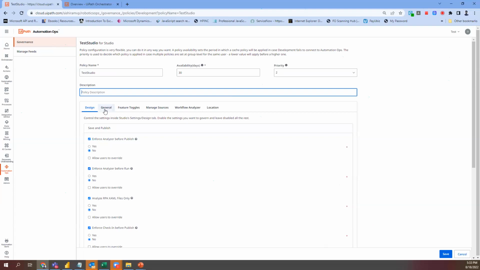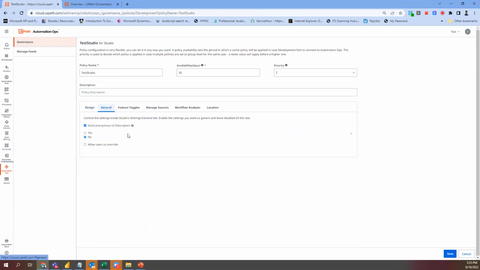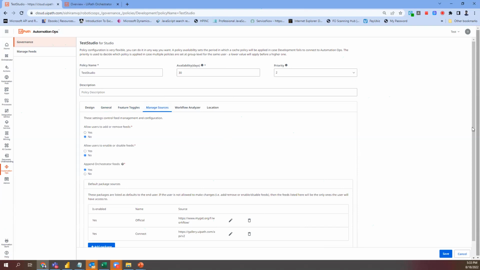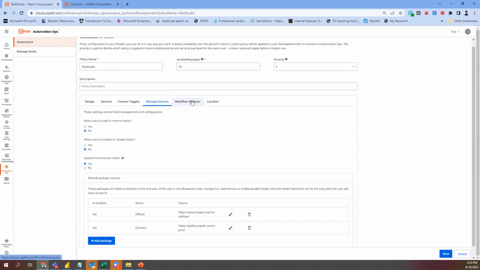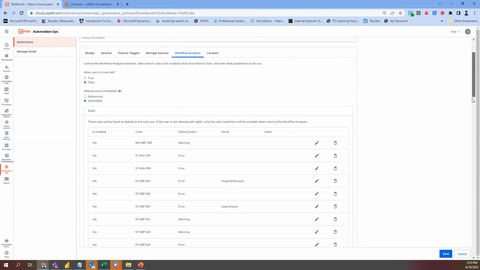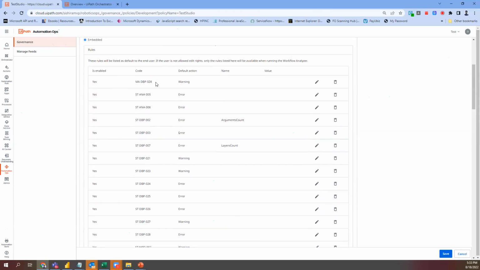This is one setting, and there are a couple more settings as well, like check in and all. And there are certain general settings as well, like UI description, what controls you want to do. The main one is here, the workflow analyzer rule, right? Which I just showed you. So these are all different codes, which are available in the documentation as well. You can go to UiPath docs and search this. You'll get a detailed description of what this rule is doing, which I have shown you in my slide as well, but that's from UiPath docs.